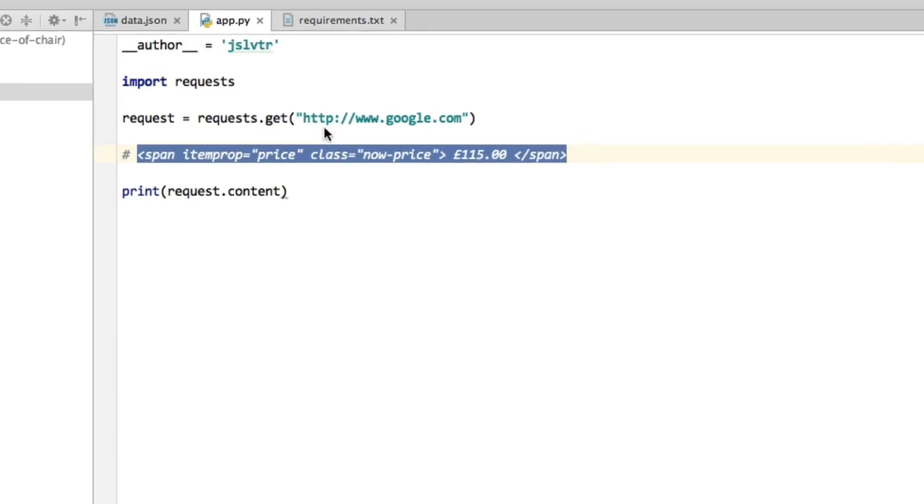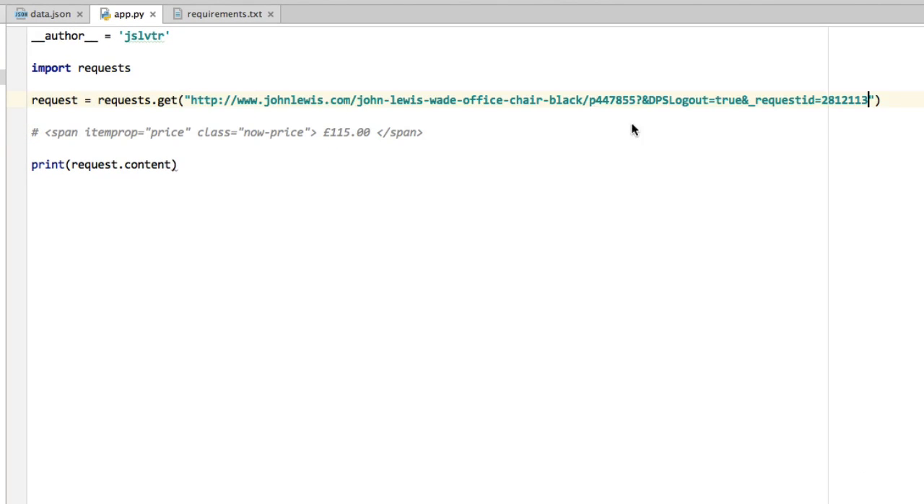But first, let's get the link and put it here instead. And I don't think we need that. We don't need this either. So this is now the link. This is what we're looking for.